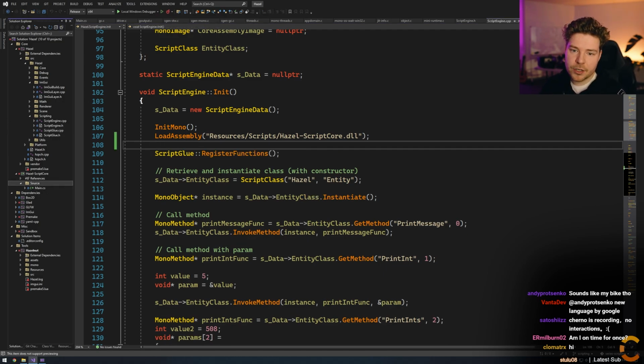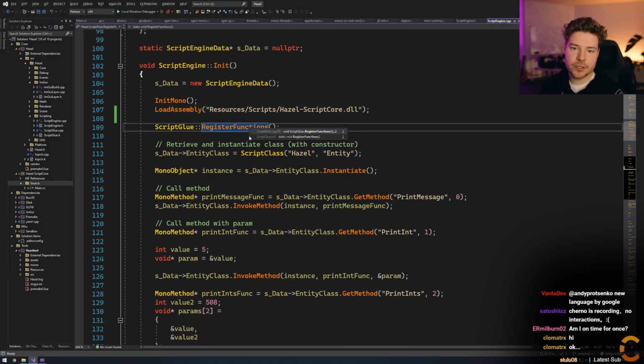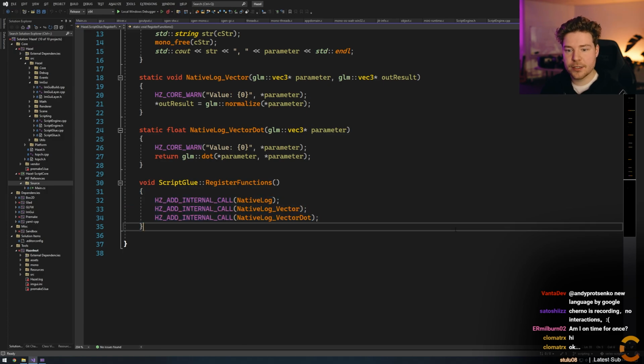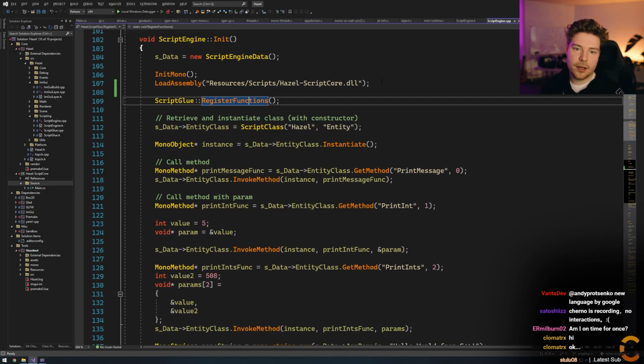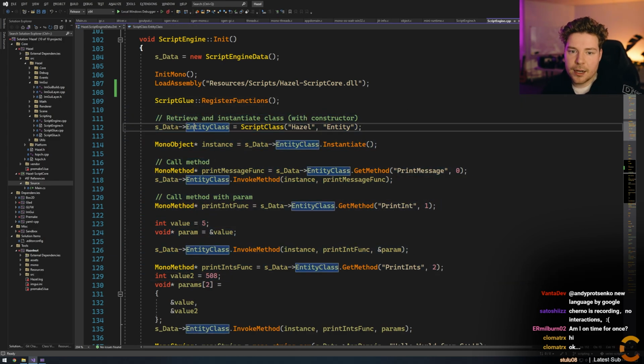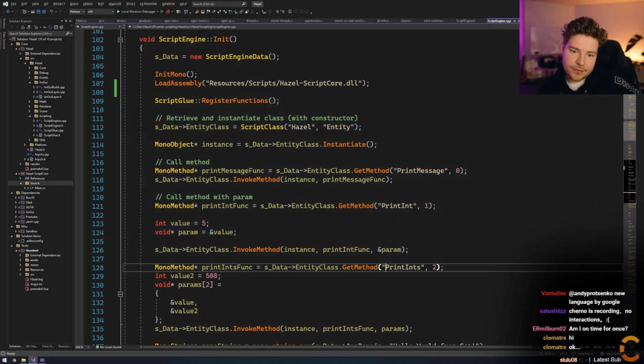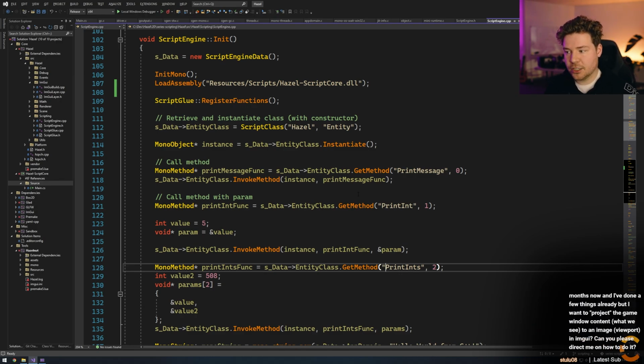So basically what I want to do is register the functions, which is what registers these internal calls and sets up our API in the first place, so that we can call back into C++. And you can see we've got a bunch of stuff here that we can use to actually instantiate classes, right? This is stuff you can imagine happening when we actually create the game and start running it.